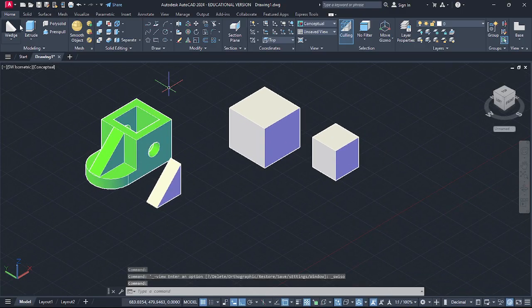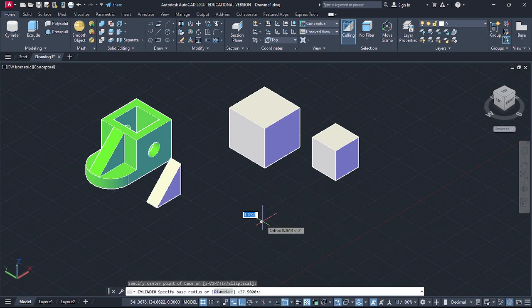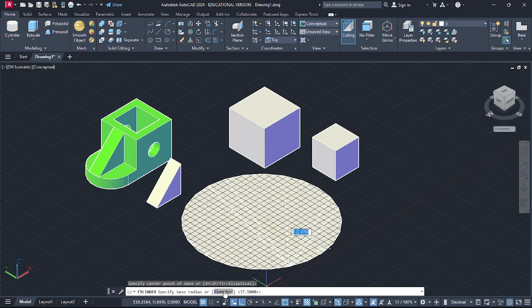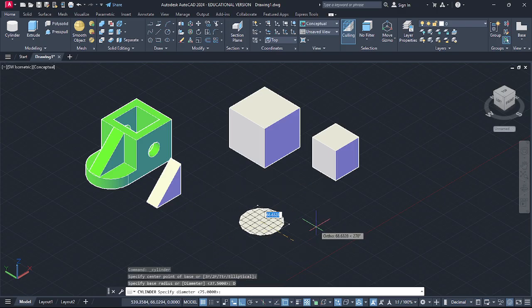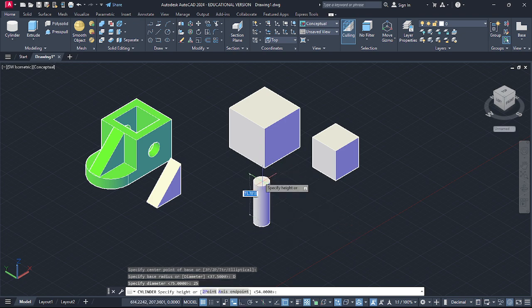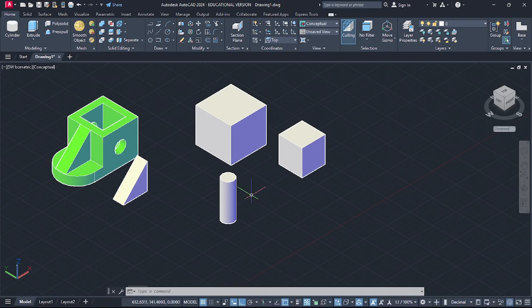So make one cylinder. Select cylinder and click the mouse somewhere and select diameter. The diameter option you have to select. Diameter is as per question 25 dia, enter, and height is 76, enter. Here to here 76, you make a through hole. So I made one cylinder with a length of 76, diameter 25.